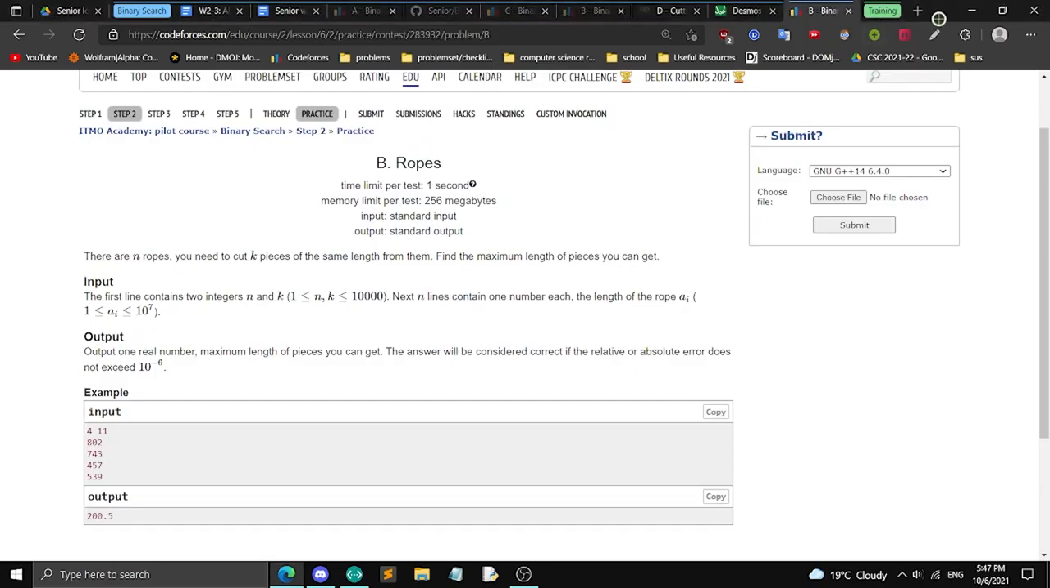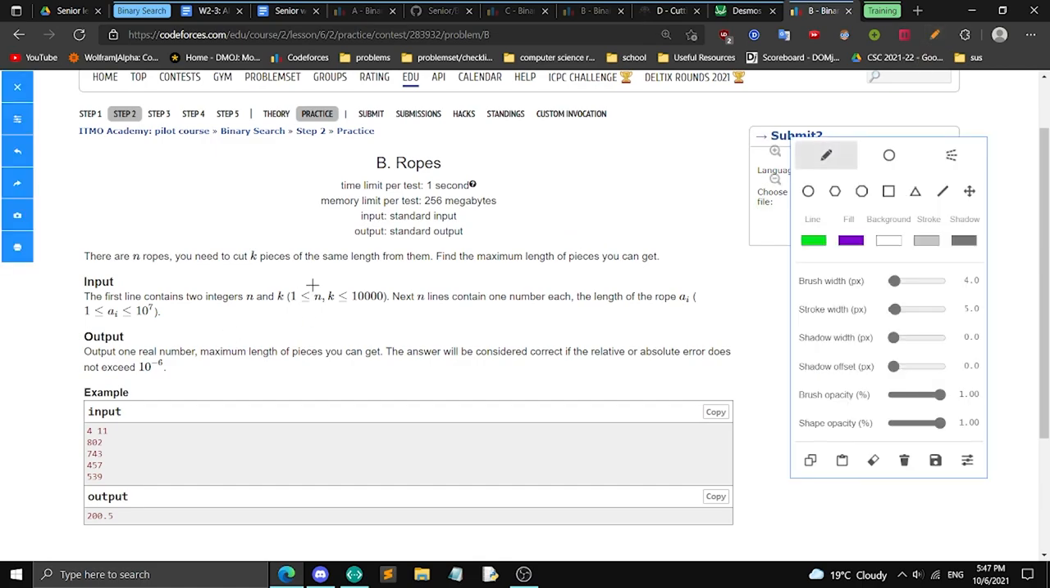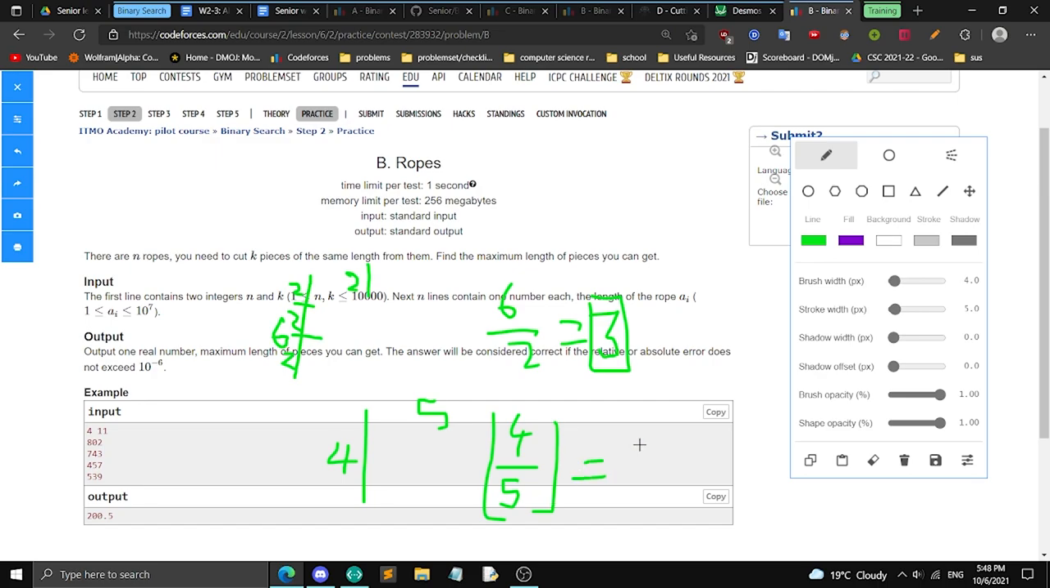So, for example, if we had a rope that had length 6, and we want to cut out ropes of length 2, that would be 6 over 2. So we would be able to cut out 3 pieces. We would make a cut here, a cut here, and so 2, 2, 2. And we'd get 3 pieces of length 2. So if we had a piece of length 4 and we wanted to cut out a piece of length, let's say 5, this would not be possible. So the floor of 4 over 5 would be equal to 0. So we can't cut out any ropes of length 5 from a piece of rope that is length 4. Does that make sense?